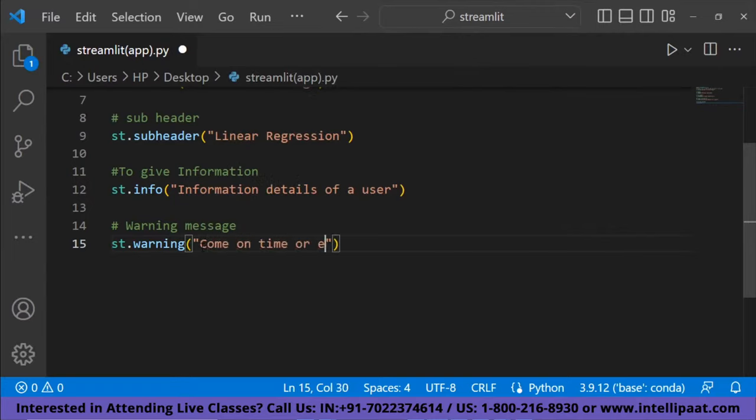So on execution you can see that it's showing me an error. Why? Because I have to write select box. Now you can see that it's showing pick your course. So here you can see that I'm getting an option of ML, cloud, cybersecurity. So I am just selecting cybersecurity. So you can see that it has been selected, right?